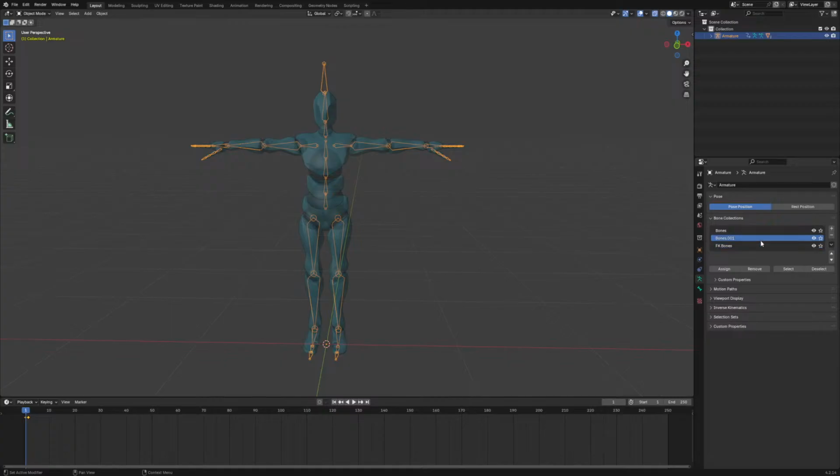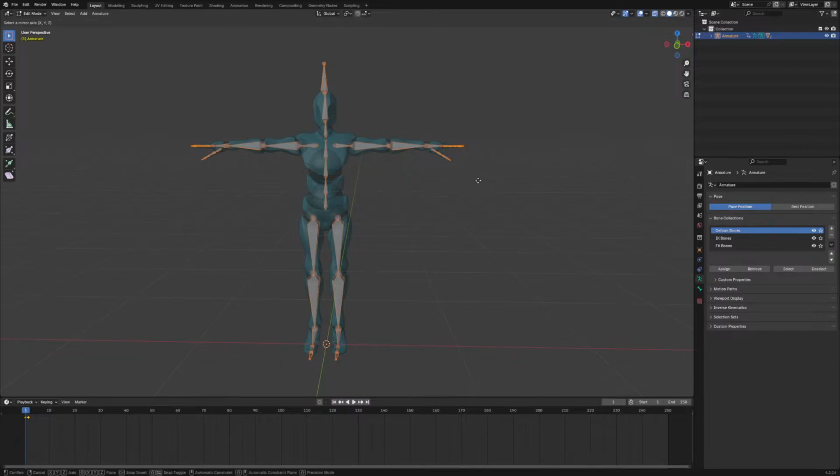And then this guy here is going to be called IK Bones. And then this bone collection is going to be called Deform Bones. So what we're going to do is we're going to go into here. I think it's Control M. Alt M.